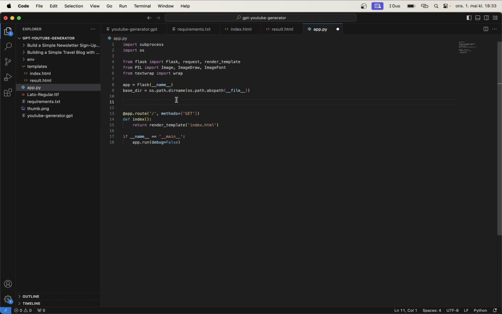And we can also define in a constant where this script is located. So script path equals os.path.join, and then we make a connection between base dir and the YouTube generator.gpt. So everything there is now fixed. Next, I want to set up a little bit of a complicated function for calculating the height and the Y position of the text, so where it should be placed in the picture.